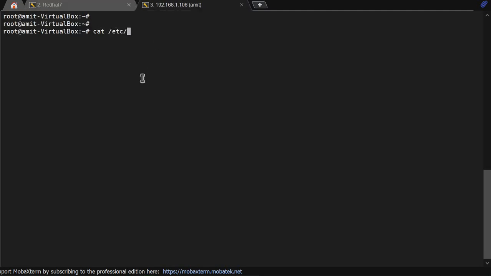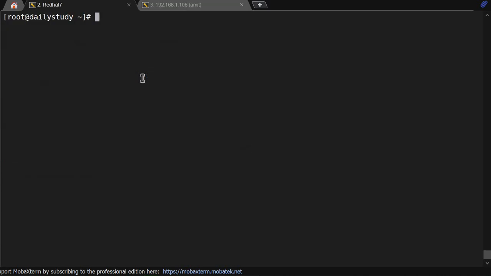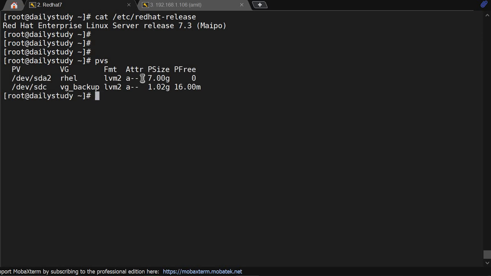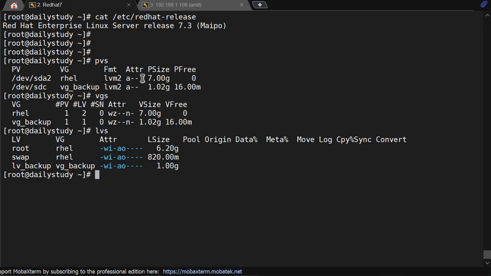Cat /etc/*release*. Okay, it's Ubuntu and this is the release. This is RHEL7.